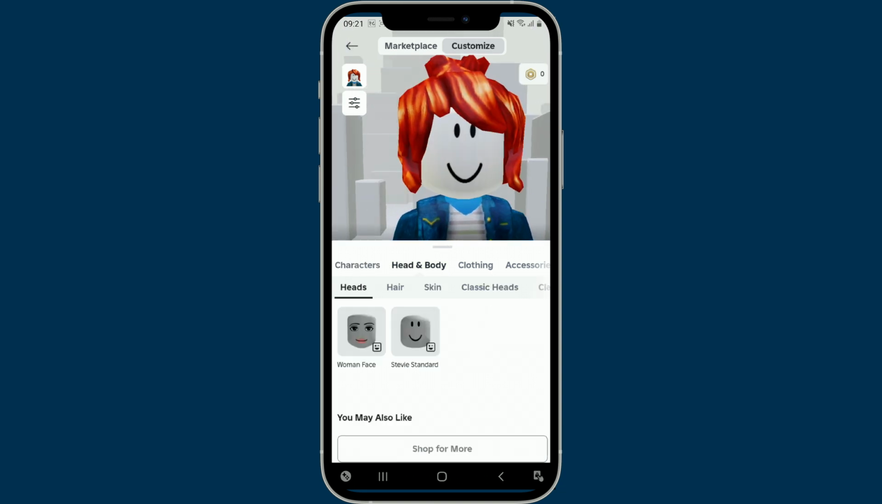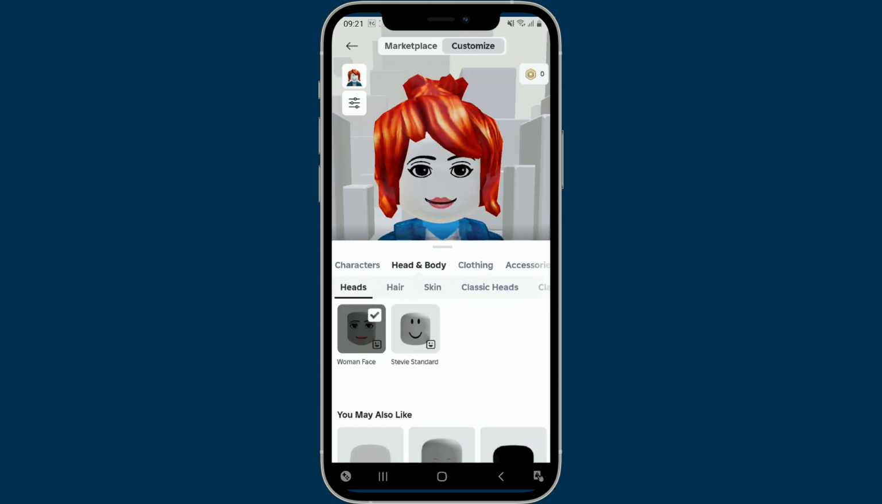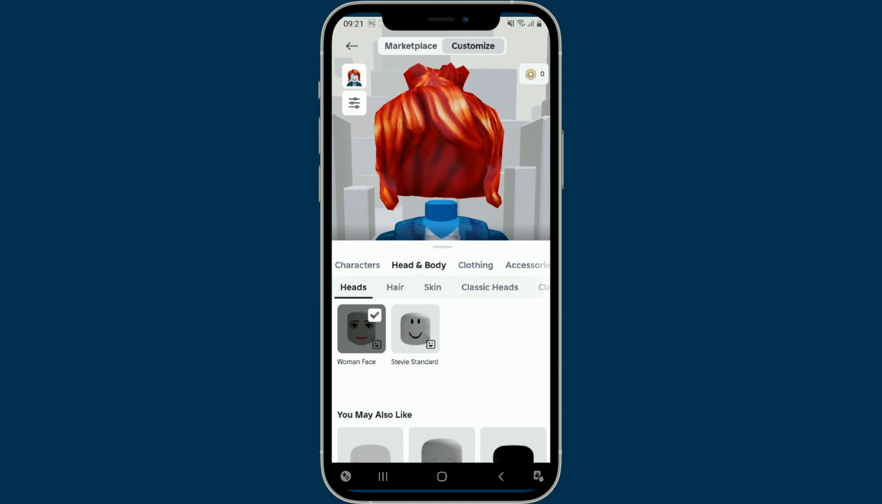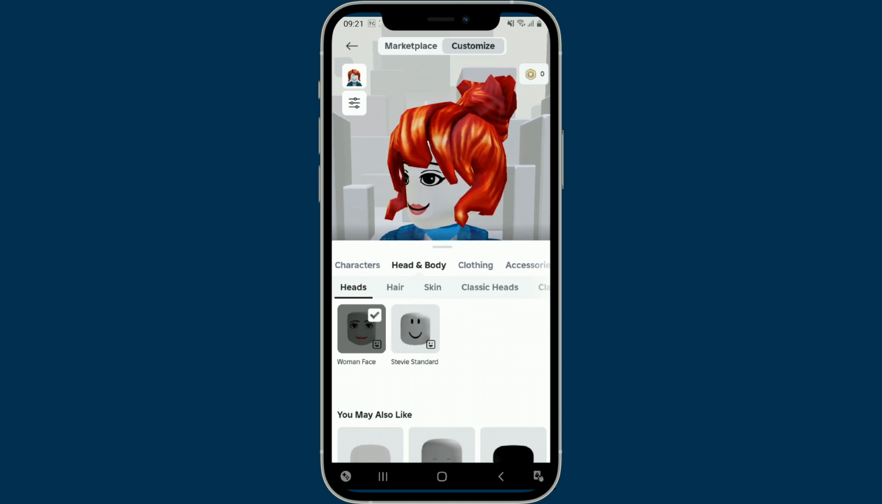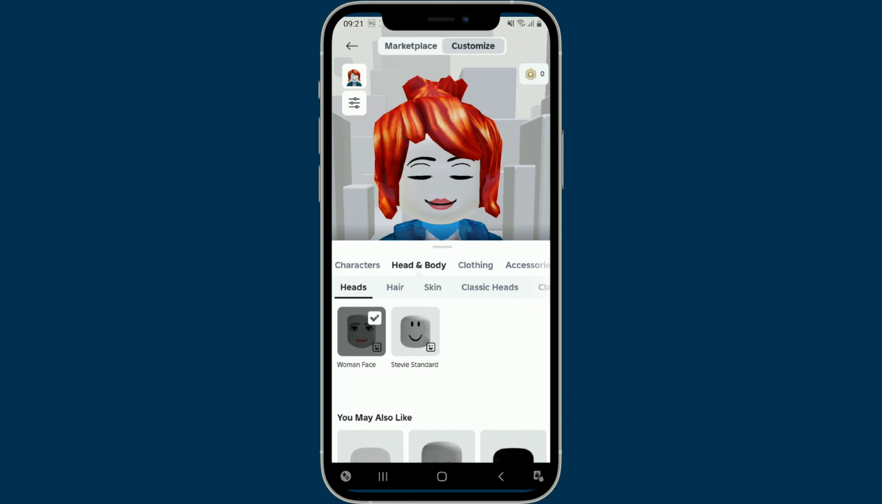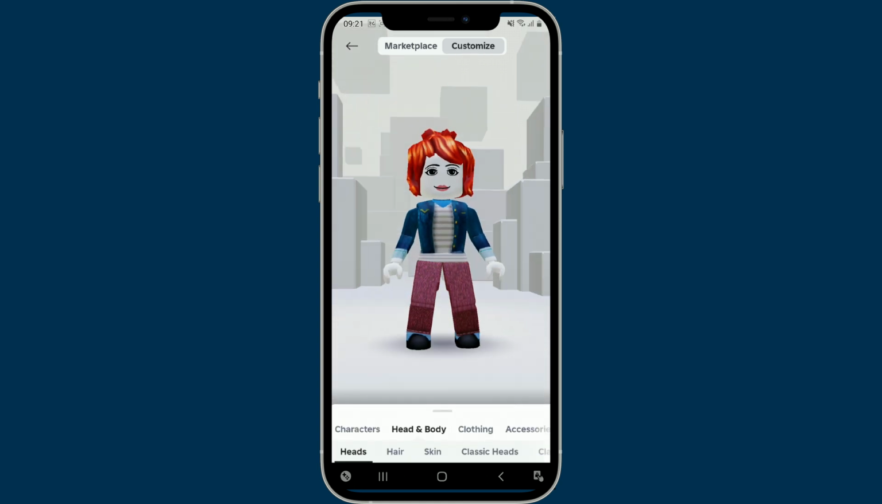Now here you can change your head, hair, skin, classic heads, torsos, etc. Tap on the item you want to equip and it will be applied to your character. Explore around with other options available, such as clothing, accessories, emotes, animations, etc. Combine different items to create your perfect avatar. You can wear multiple accessories according to your preference.